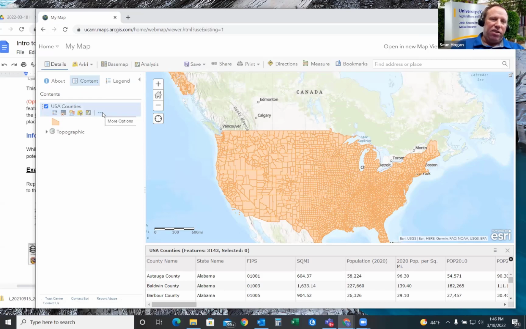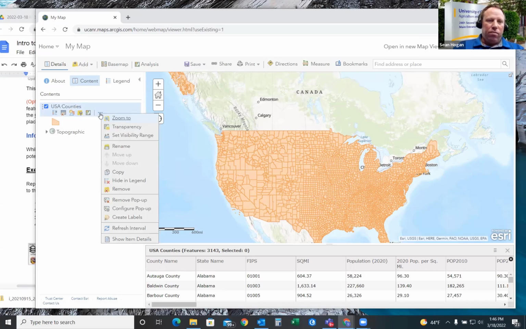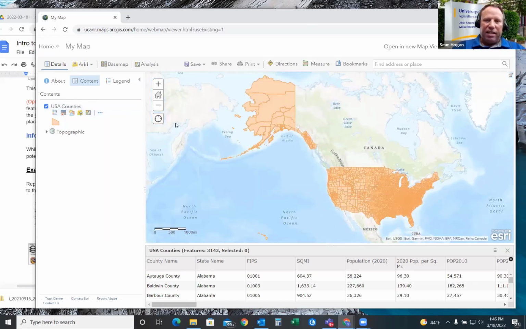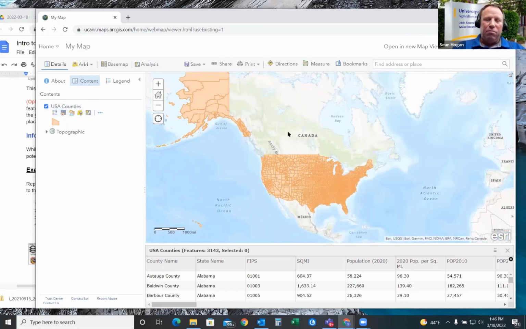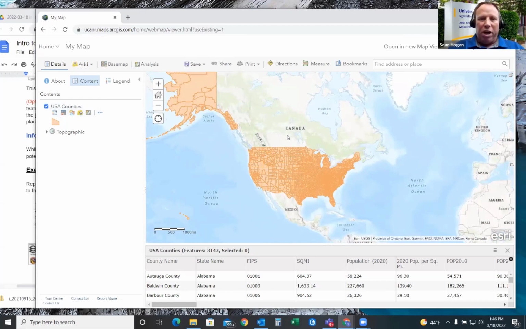And finally, there's these three horizontal dots that you'll use a lot. One of the things that you'll use a lot is zoom to layer, or zoom to. And I can click this and it zooms out to a range. Sometimes you'll have a whole bunch of data in your contents and you're searching for the features and you can't find them. Using the zoom to sometimes will get you there.